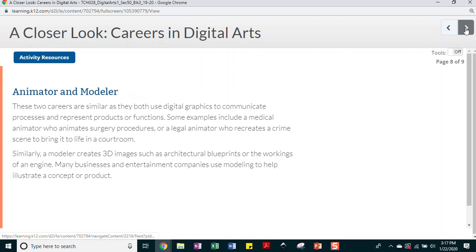Animator and modeler. These two careers are similar as they both use digital graphics to communicate processes and present products or functions. Some examples include a medical animator who animates surgery procedures, or a legal animator who creates a crime scene to bring it to life in a courtroom. Similarly, a modeler creates 3D images such as architectural blueprints or the workings of an engine. Many businesses and entertainment companies use modeling to help illustrate a concept or product.